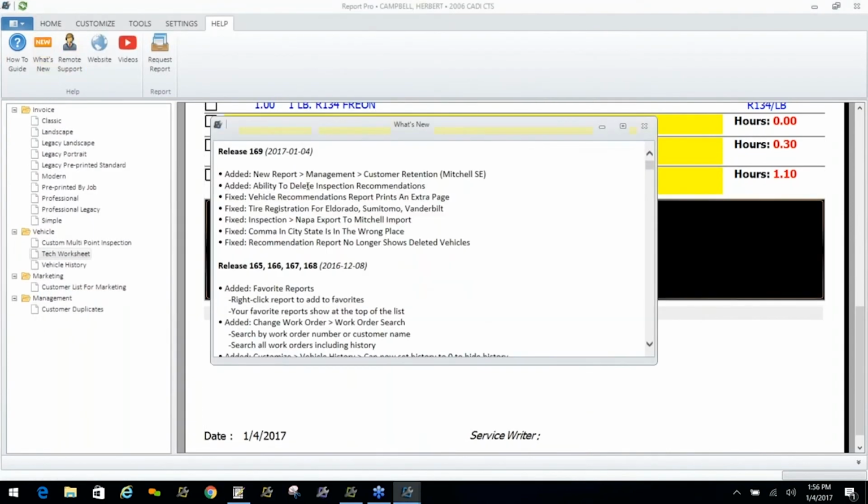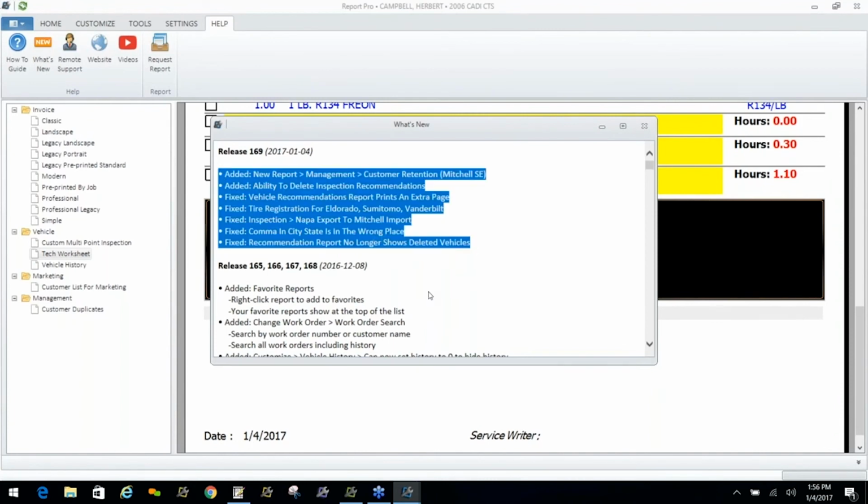What's new? Just got an update that came through. Today is the 4th, right? And there it is. So if you didn't get the update today, you're probably still back at release 168, but 169 came out, and there's a number of things that have been changed and fixed, and this tells you what those items are. So when you do the update, take a look at that and see what you got.